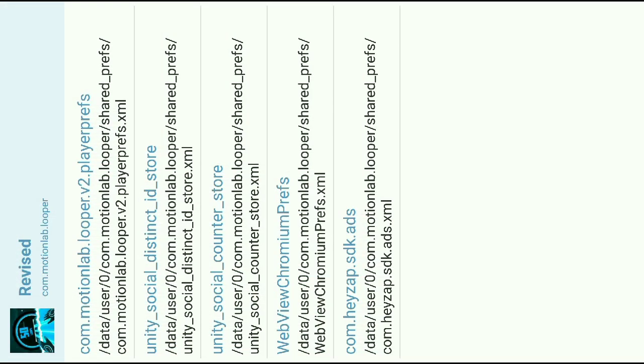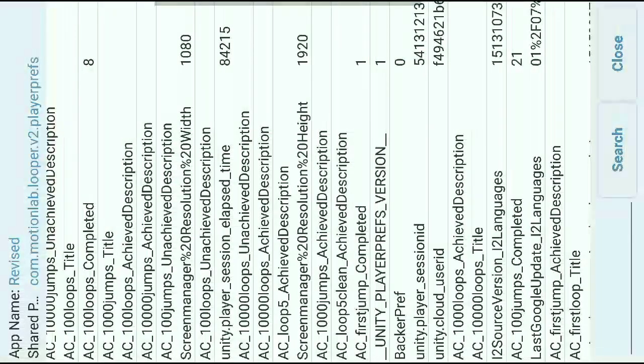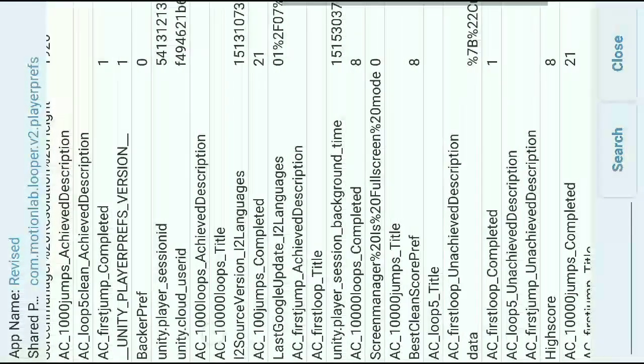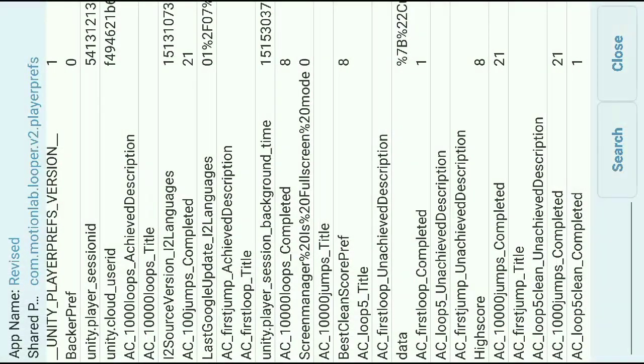And what you guys want to do from here is go to Common Motion Lab Looper V2 Player Prefs. Now here's the cool thing about this. This allows you to edit the root values, the data values of the APK. So this allows you to do things that require root access without root. Pretty cool, huh? So what you want to do is go down to where it says data right here.